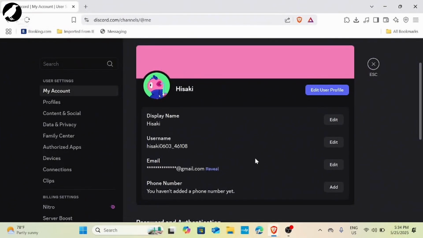But don't worry, if you don't want to wait, you can use a VPN. Just connect to a random country and try sending yourself the code again. This often works. And that's it. You should now be able to get your 6-digit authentication code on Discord without any hassle.